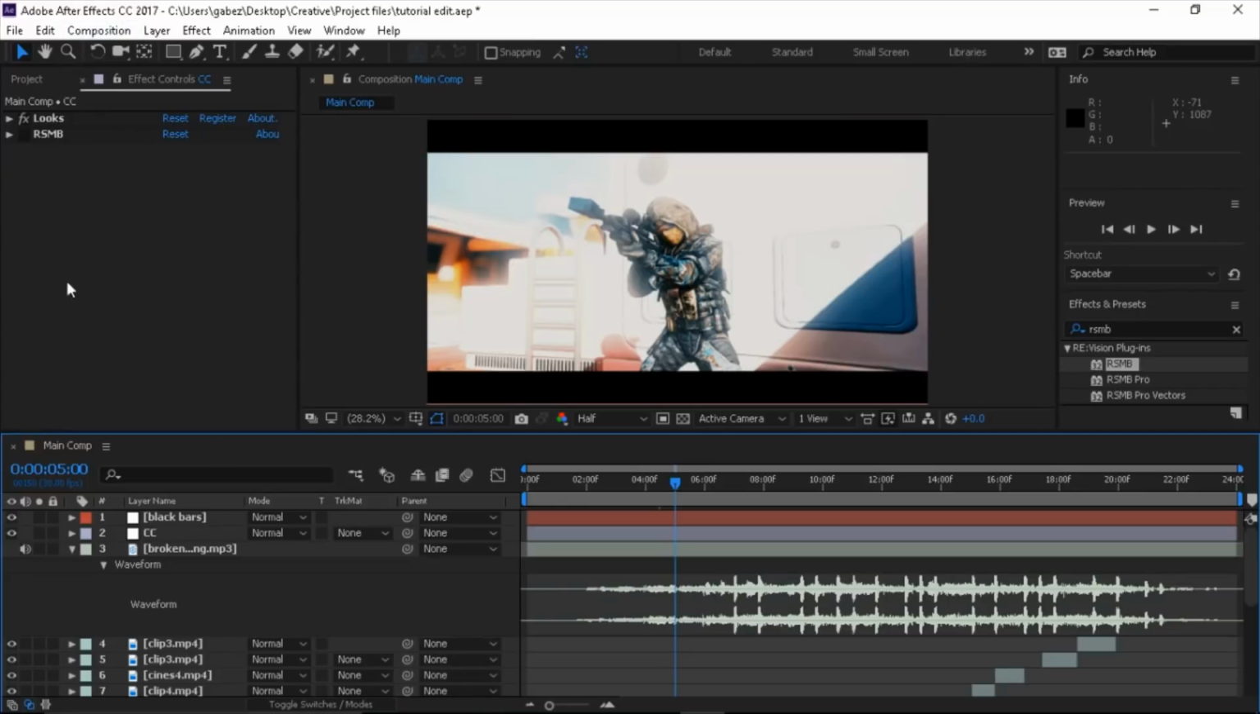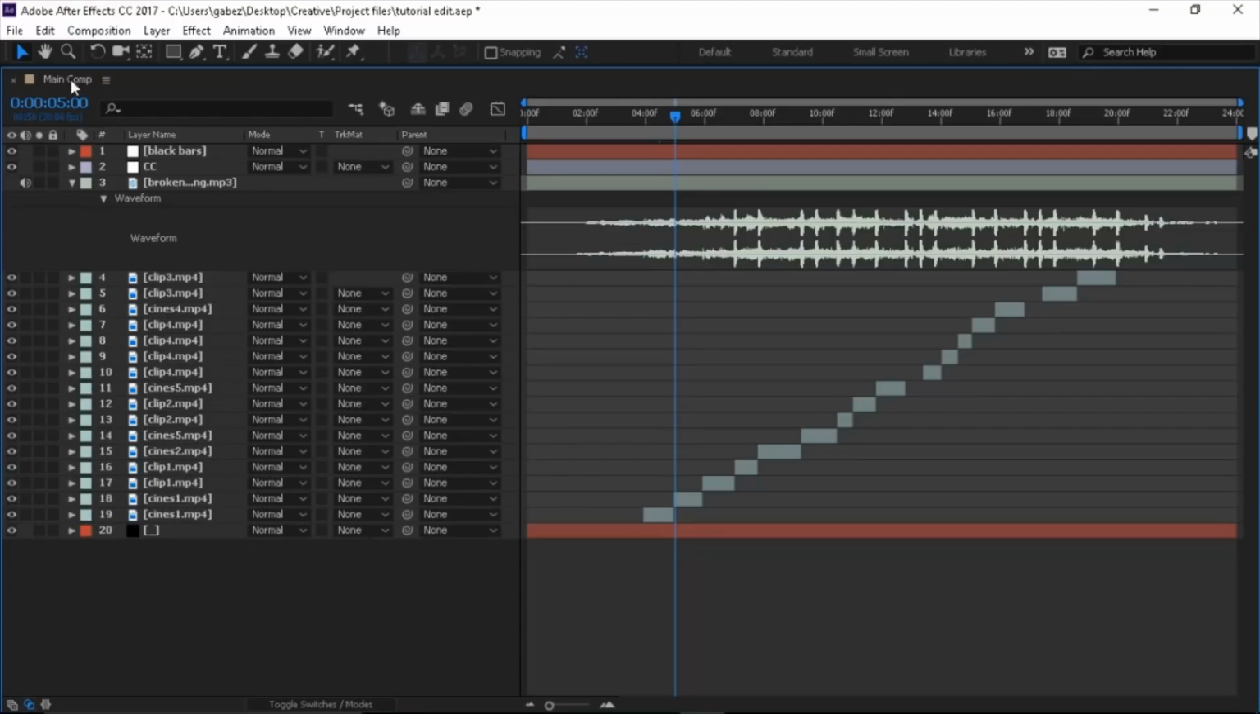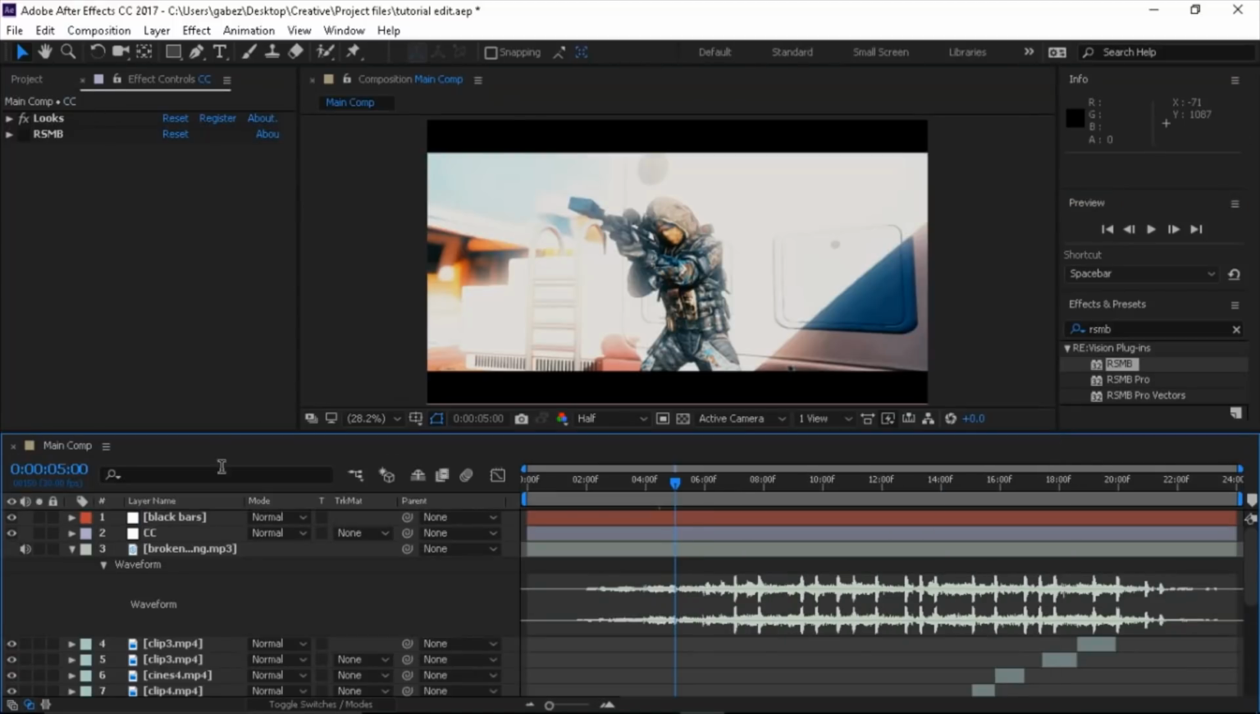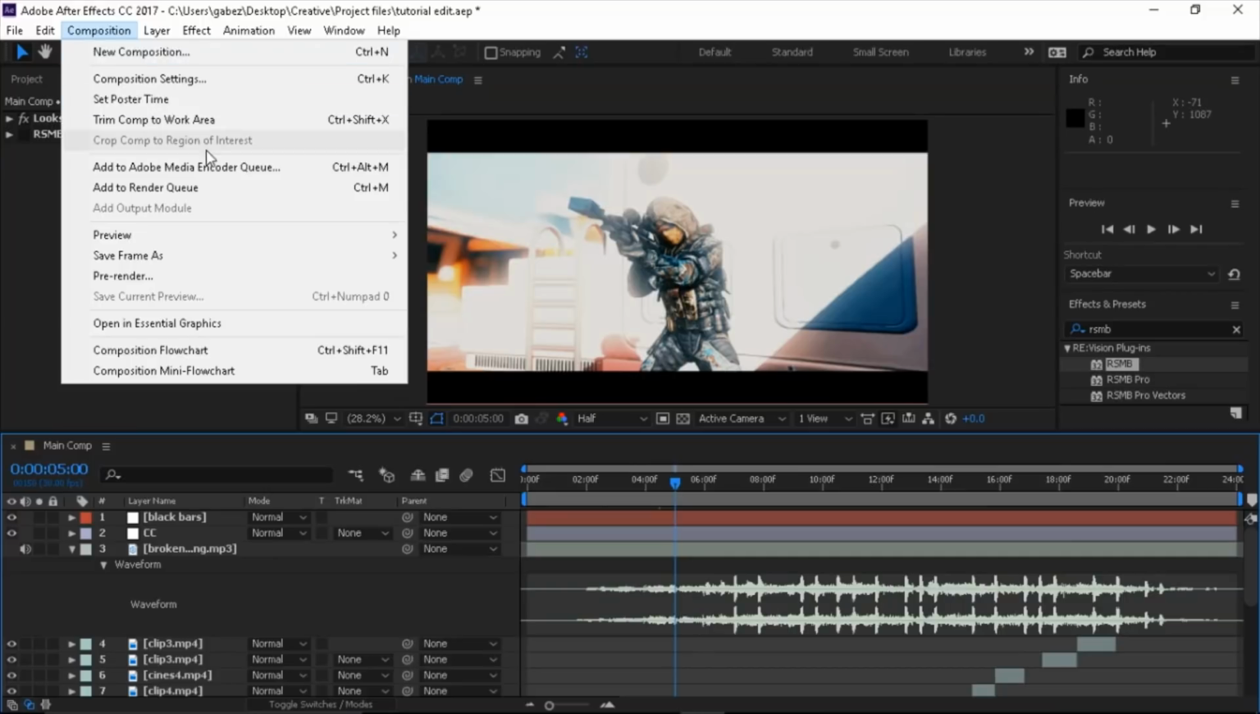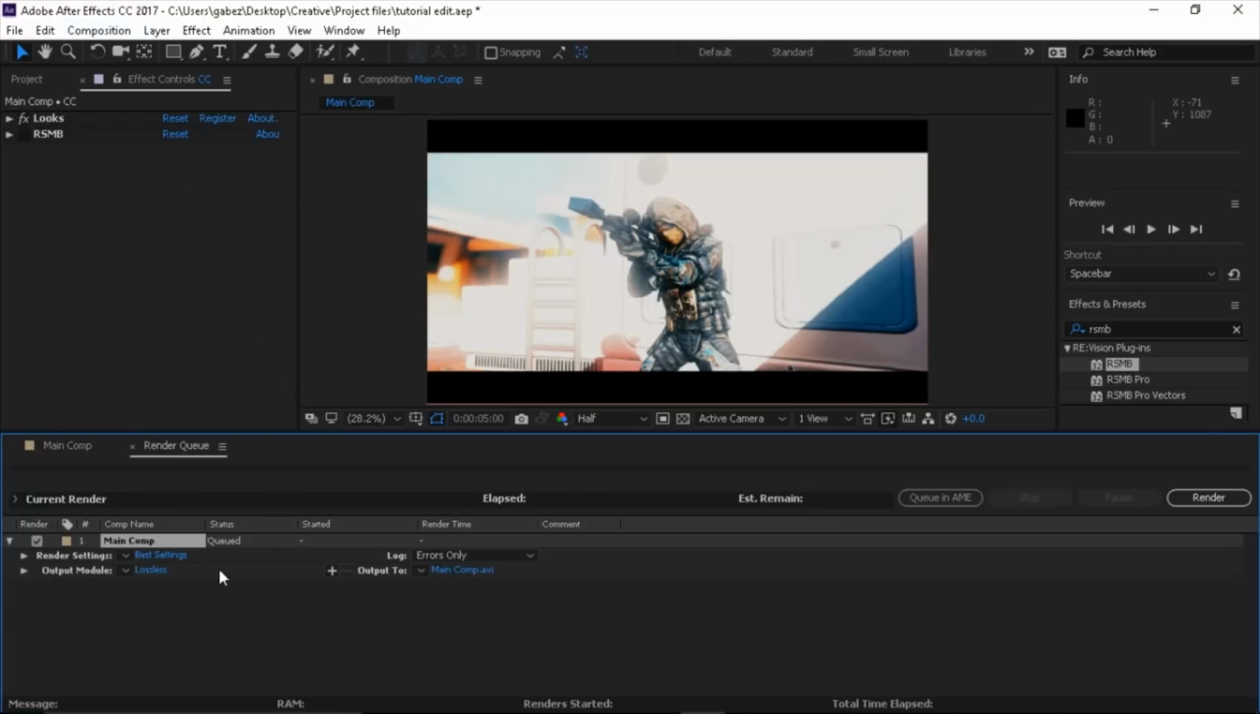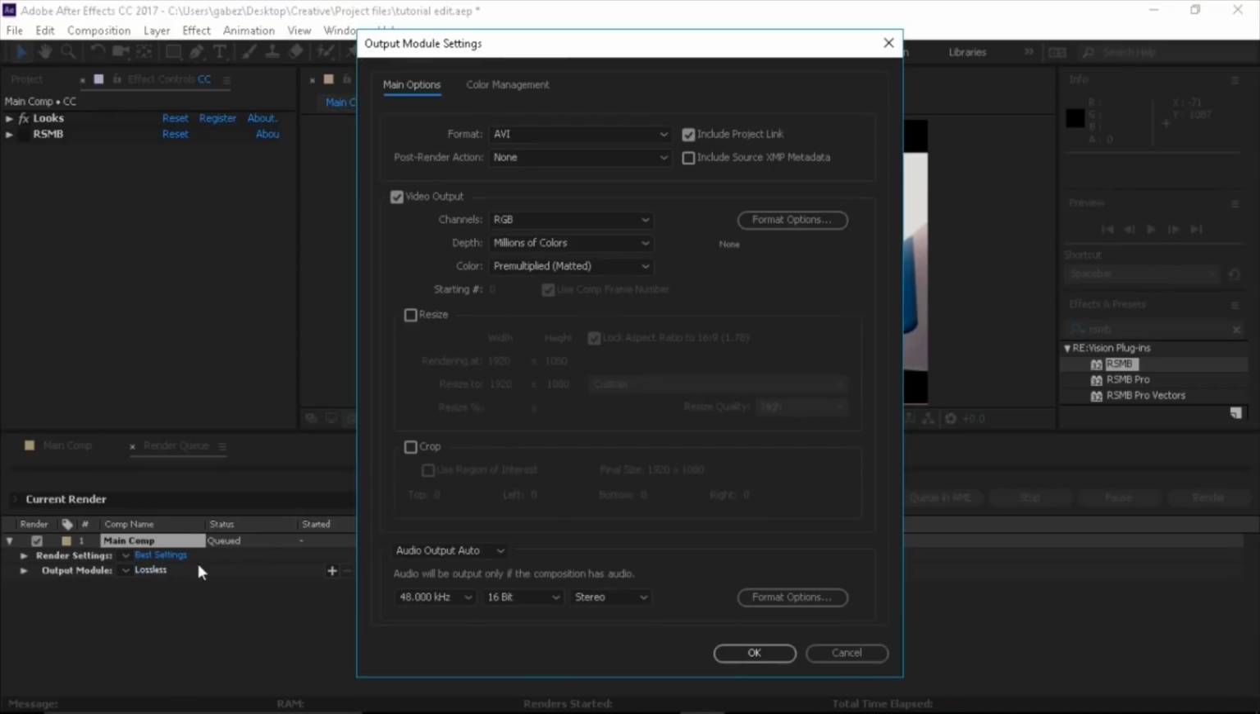So with the main comp selected, go to Composition, Add to Render Queue, go to Lossless, Output Module Lossless.